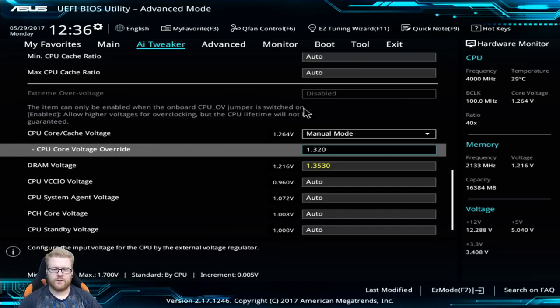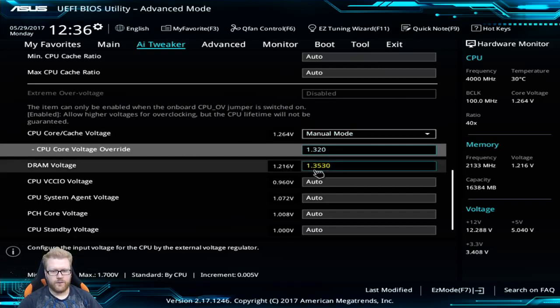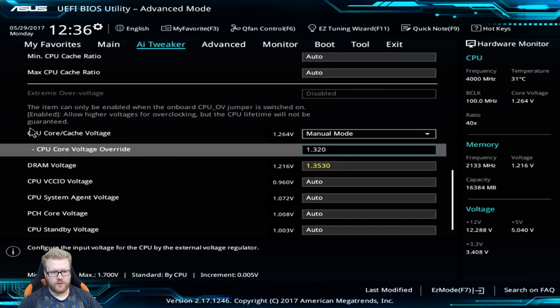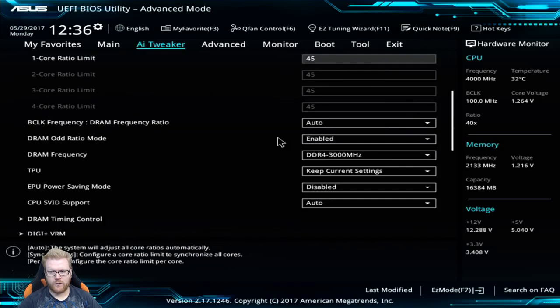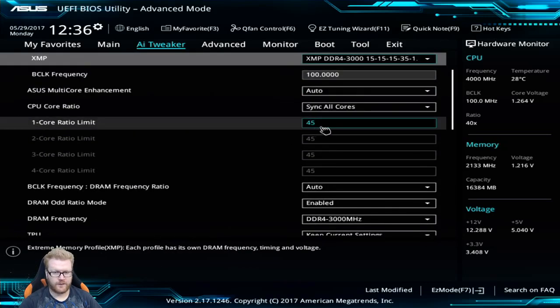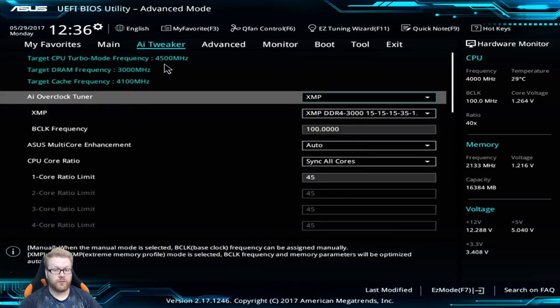All right, so I've got my vCore or CPU core slash cache voltage. It's called different things on different motherboards. I'm used to calling it vCore. 1.32, and then the core ratio is 45. That sets it at 4.5. We have our XMP, and we're good to go.